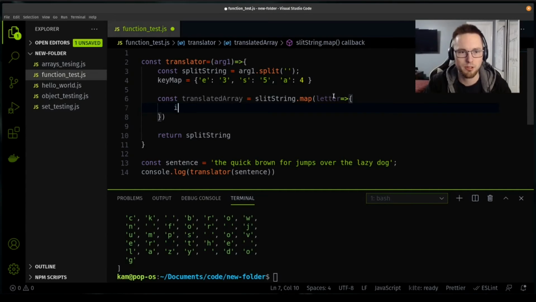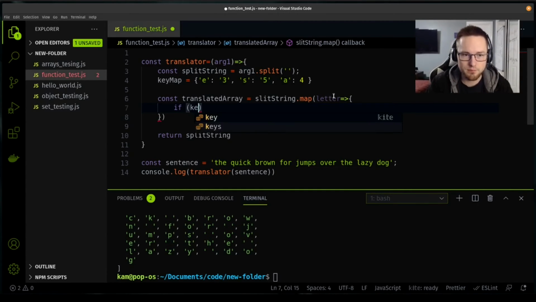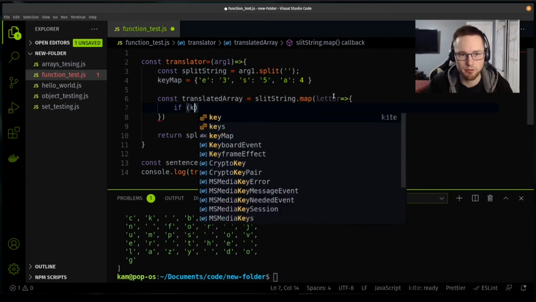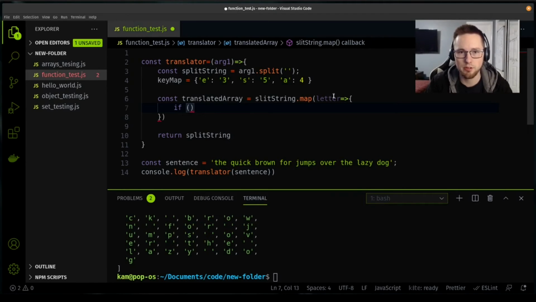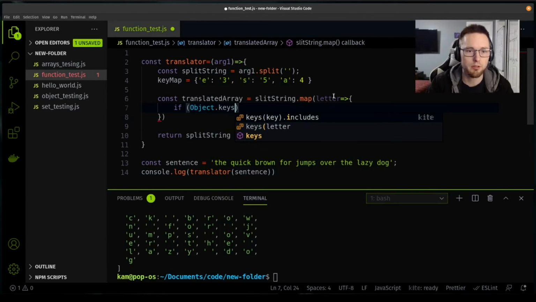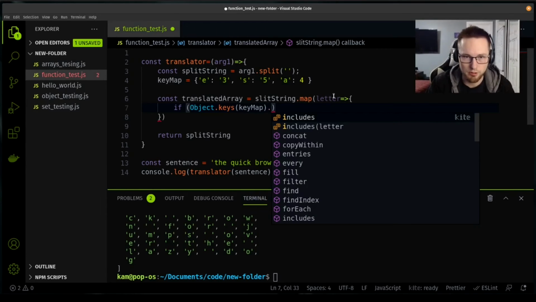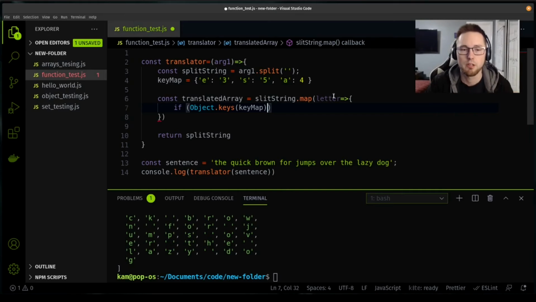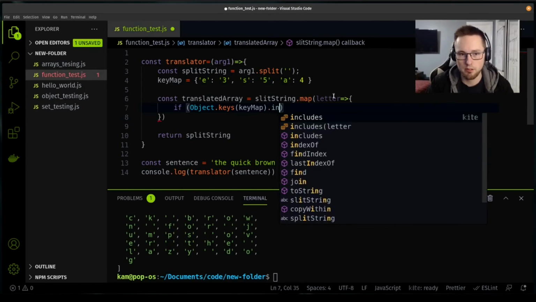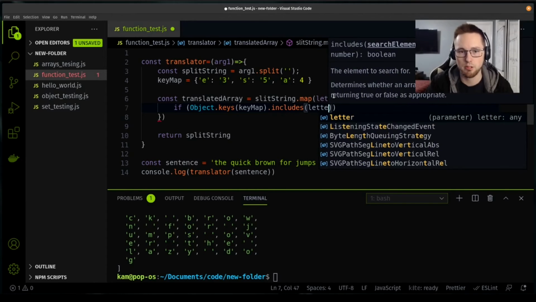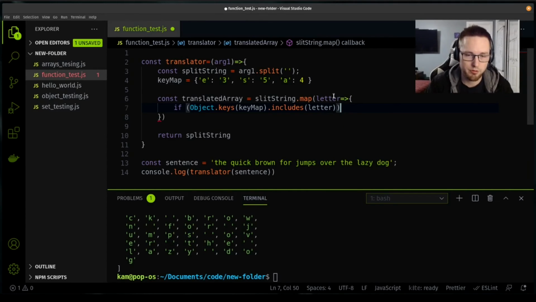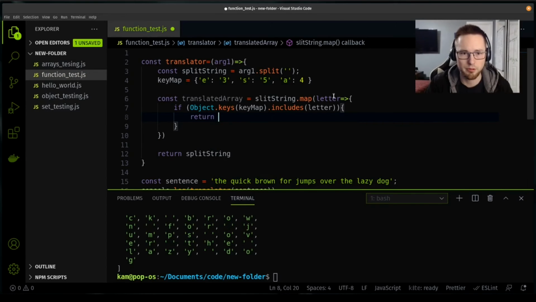We're gonna do a conditional, if key map. No. So, do you guys remember how to check the keys in an object? Object dot keys, right? And which object? We're gonna pass it the keyMap. And because we just created an array of keys, right? So, Object.keys(keyMap).includes what? The letter that we're checking. If that returns true, then this iteration will return keyMap[letter]. Don't use dot notation there. I tried it, it doesn't work.